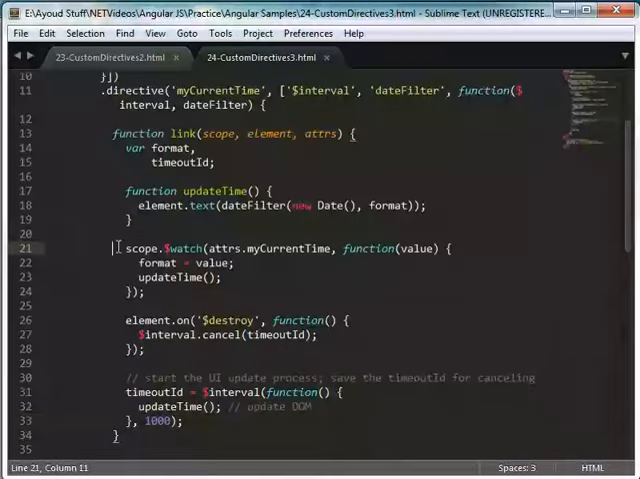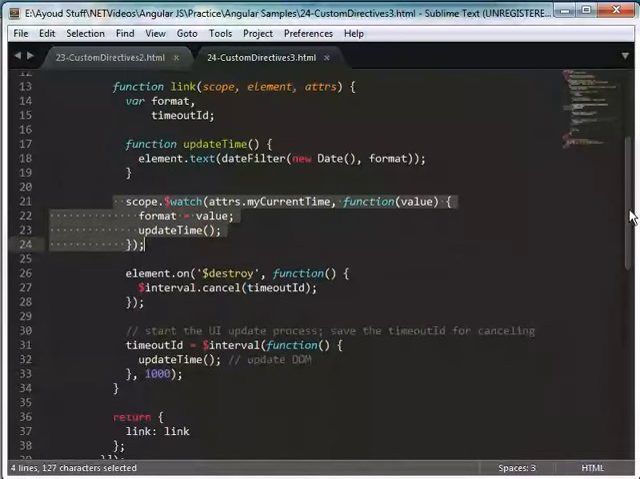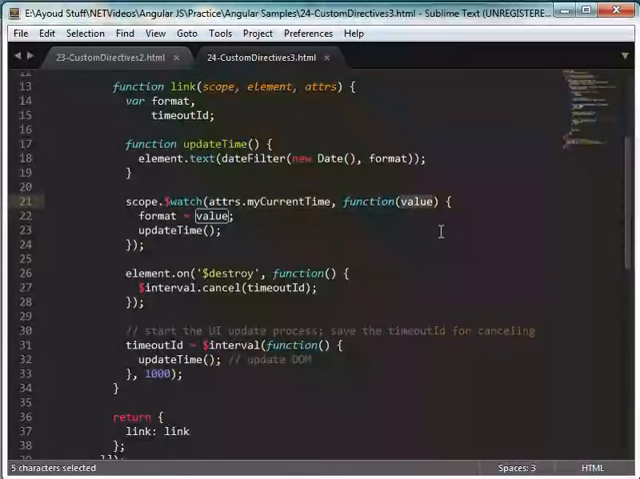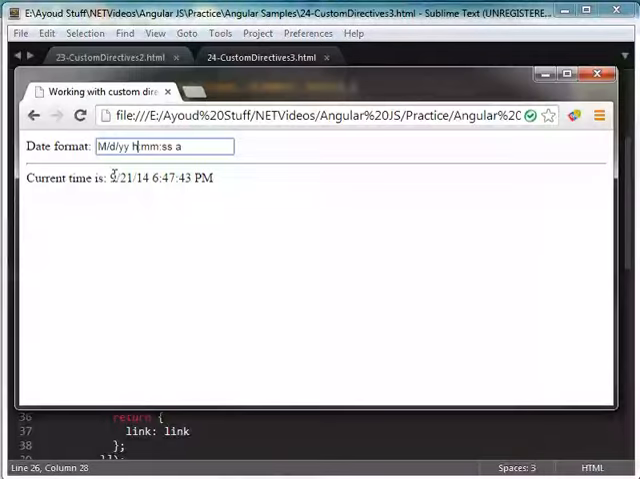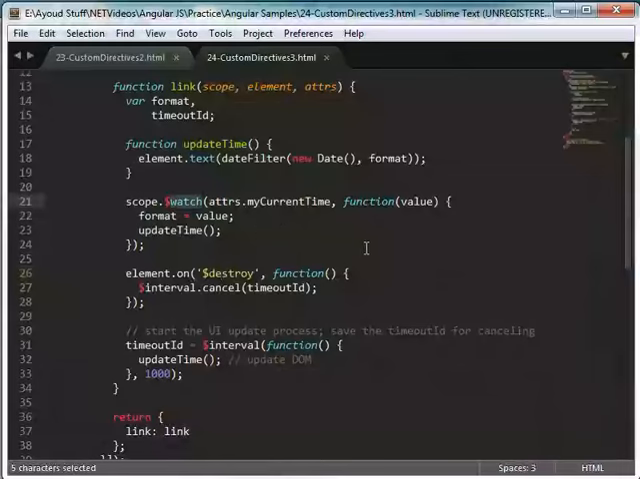Well, this is happening in the scope watch. And here you're saying, I'm watching my current time, and I'm going to use a function. When you pass me that value, which is the format, I'm going to update the time. So every time you change the text box, you change those values, I'm going to update the time as well. That's why the text below, which is down here, is actually updated, because I'm using the watch service in this case, watching any changes in that attribute key value pair, and I'm reflecting that through the update time.